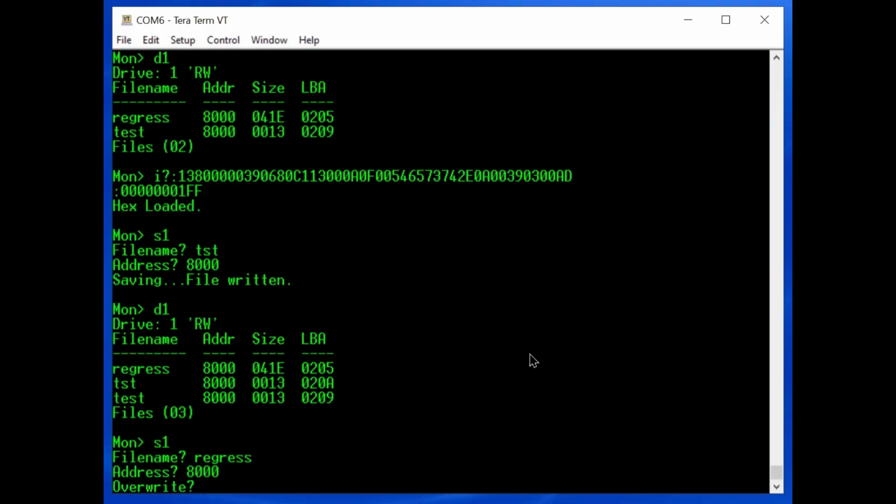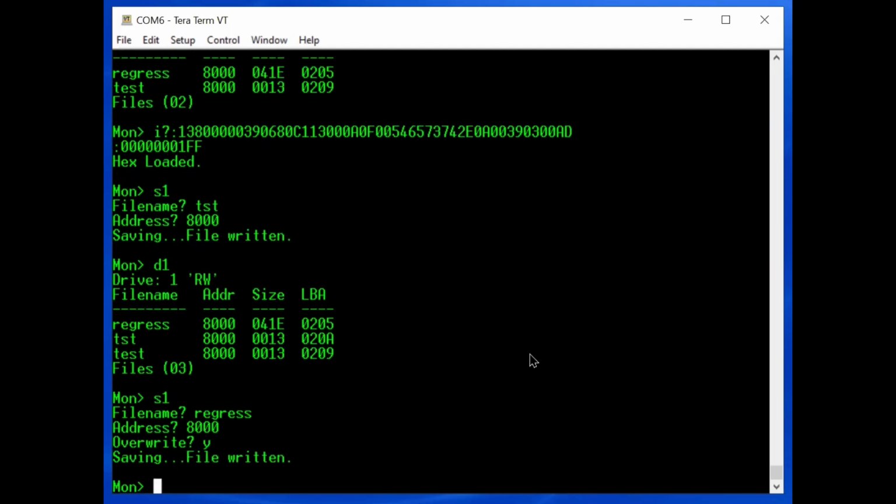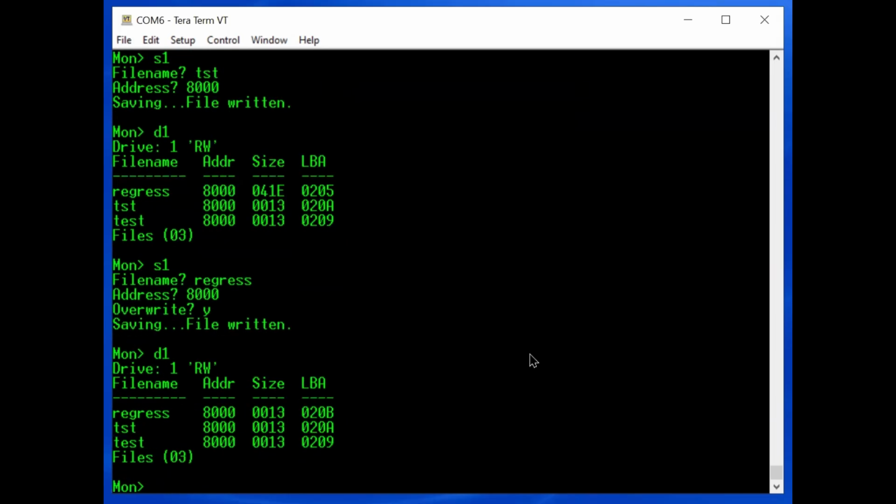Now it's saying this file regress already exists. Do I want to overwrite it? And we're going to say yes. So file written. Now let's take a look at what we have. Okay, so we took our test program and we just named it regress, because we see these are all the same. All the file sizes are the same.